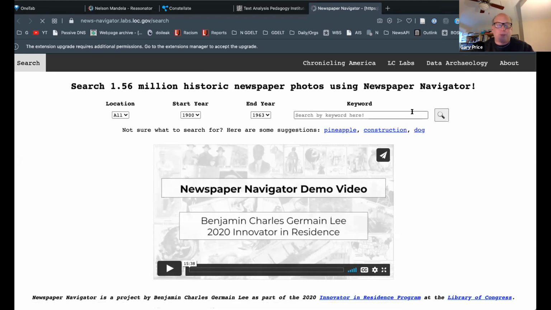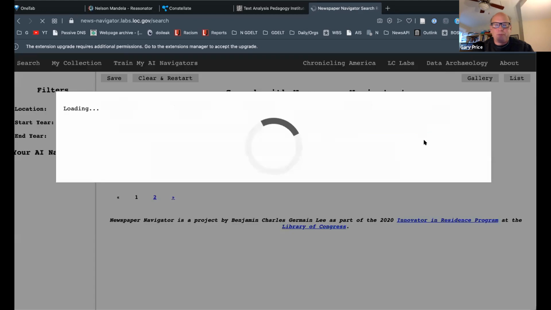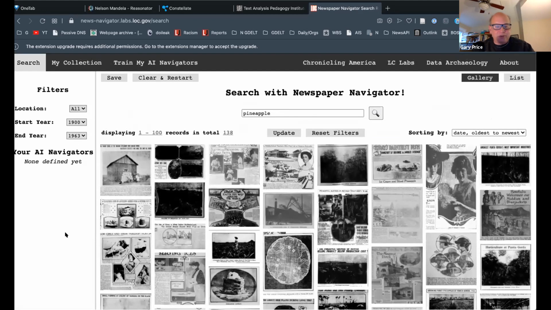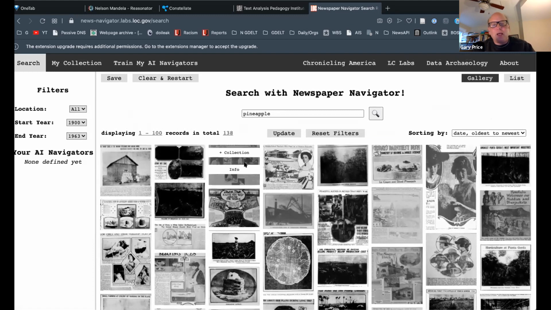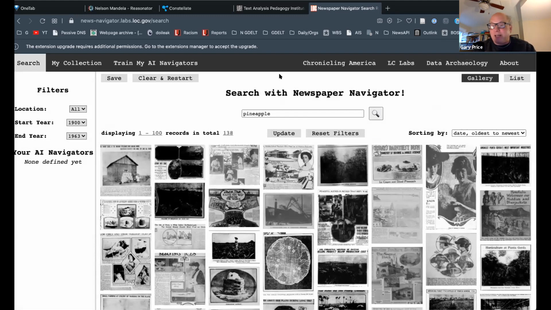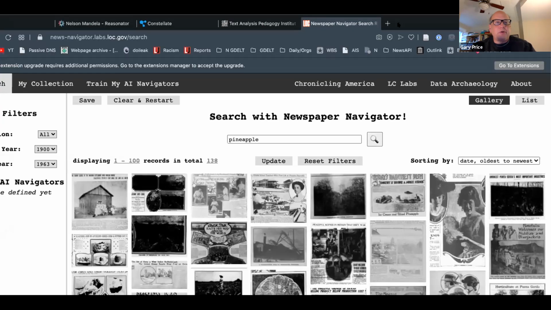So if I want to search the word pineapple, for example, you can see, it's good. Sometimes it could be better, but they're using the words around the image and so forth to help you identify the images. So again, all these images are open access. So I think this is something that might be useful to a lot of people. So that's the Newspaper Navigator search from the Library of Congress.